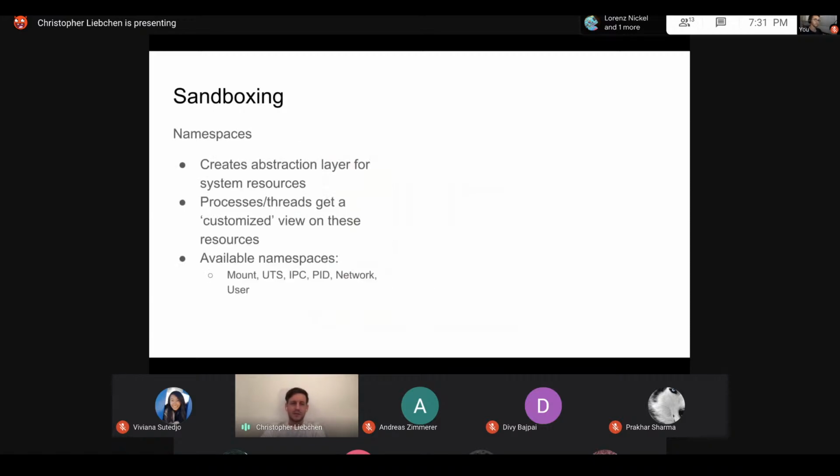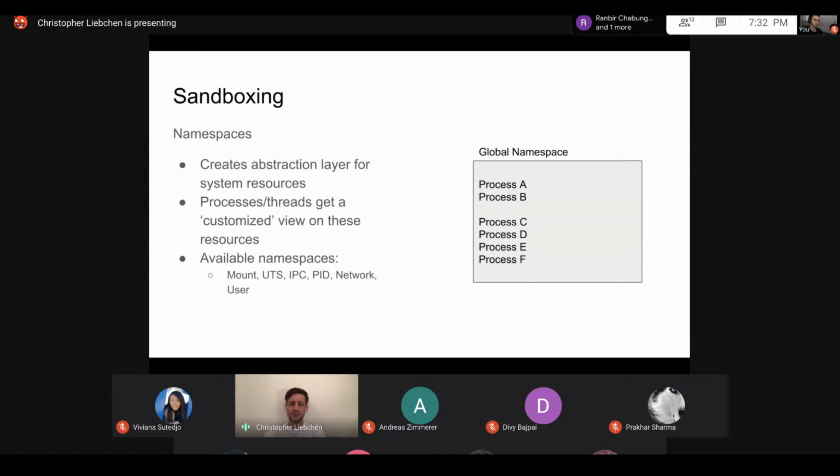So generally, namespaces create an abstraction layer for the system resources. If you have our global namespace, like here, with different processes, you can create two namespaces. For example, in one you put process A and B, and in the other one the rest. The result is that none of the processes in one group can see the resources of the other group.